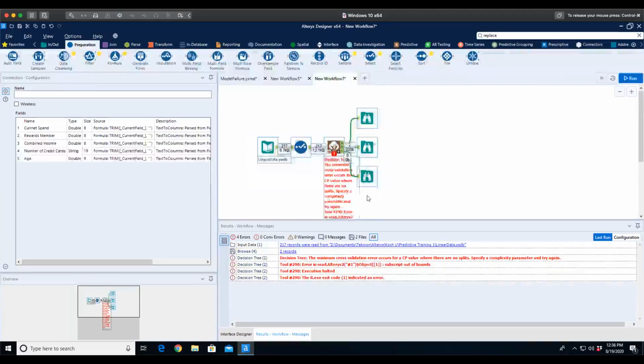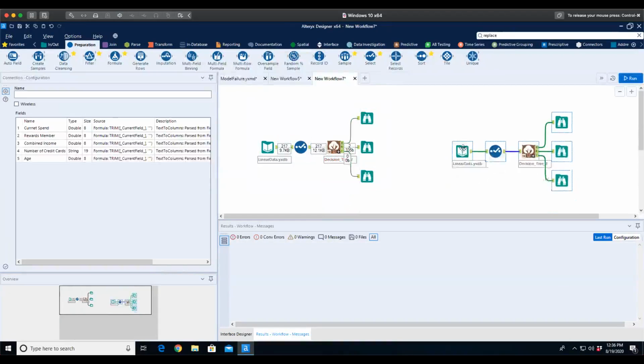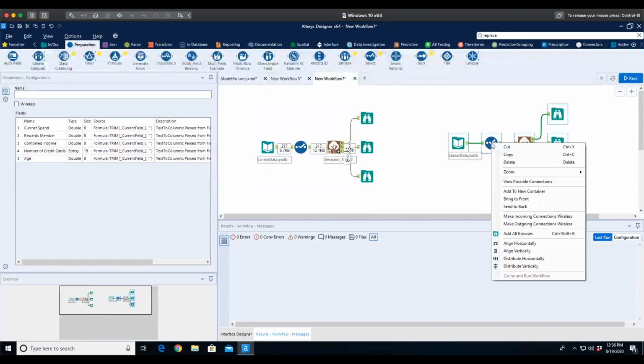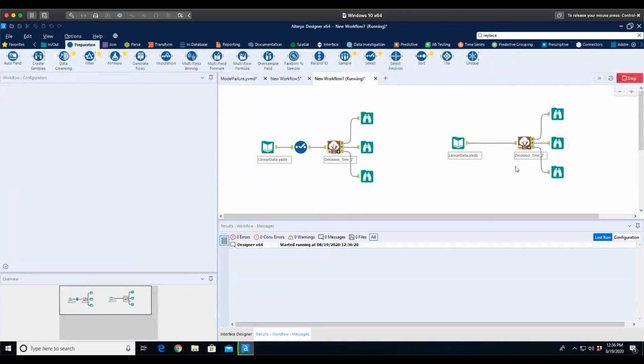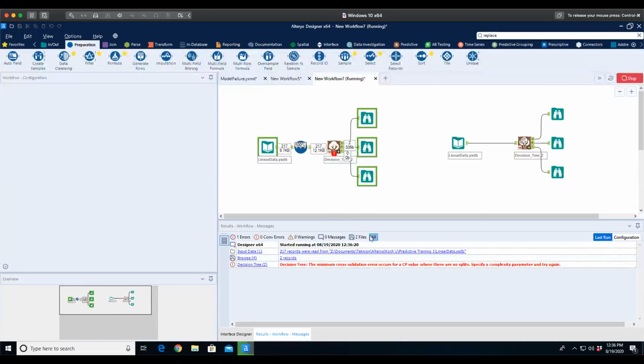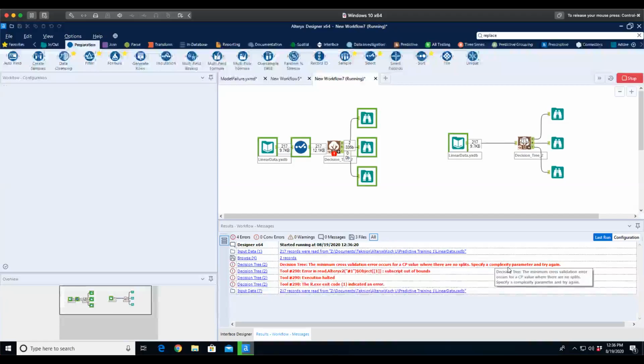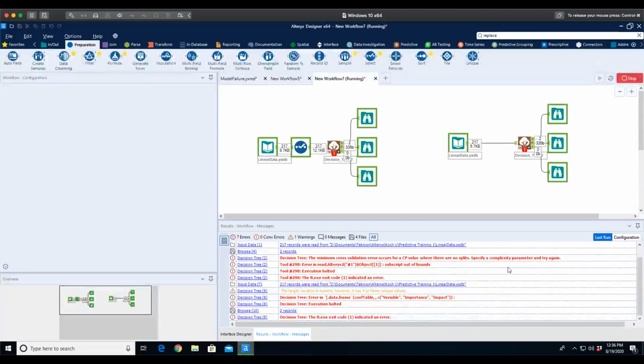Now, if we hadn't done it this way, let's delete and connect around here. And so we'll run both of them just so we can look at the differences between the two errors. That one is the minimum cross-validation error, meaning that you don't have any good variables for predicting the outcome, okay?